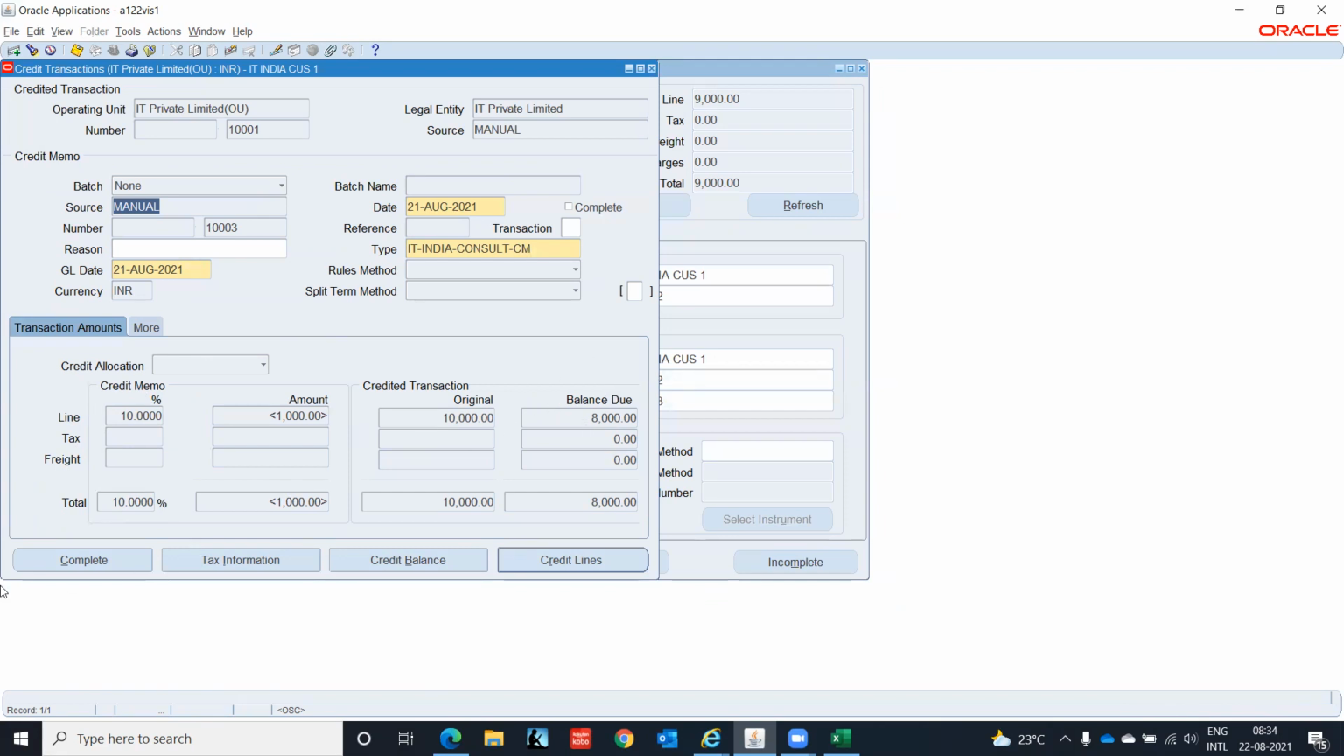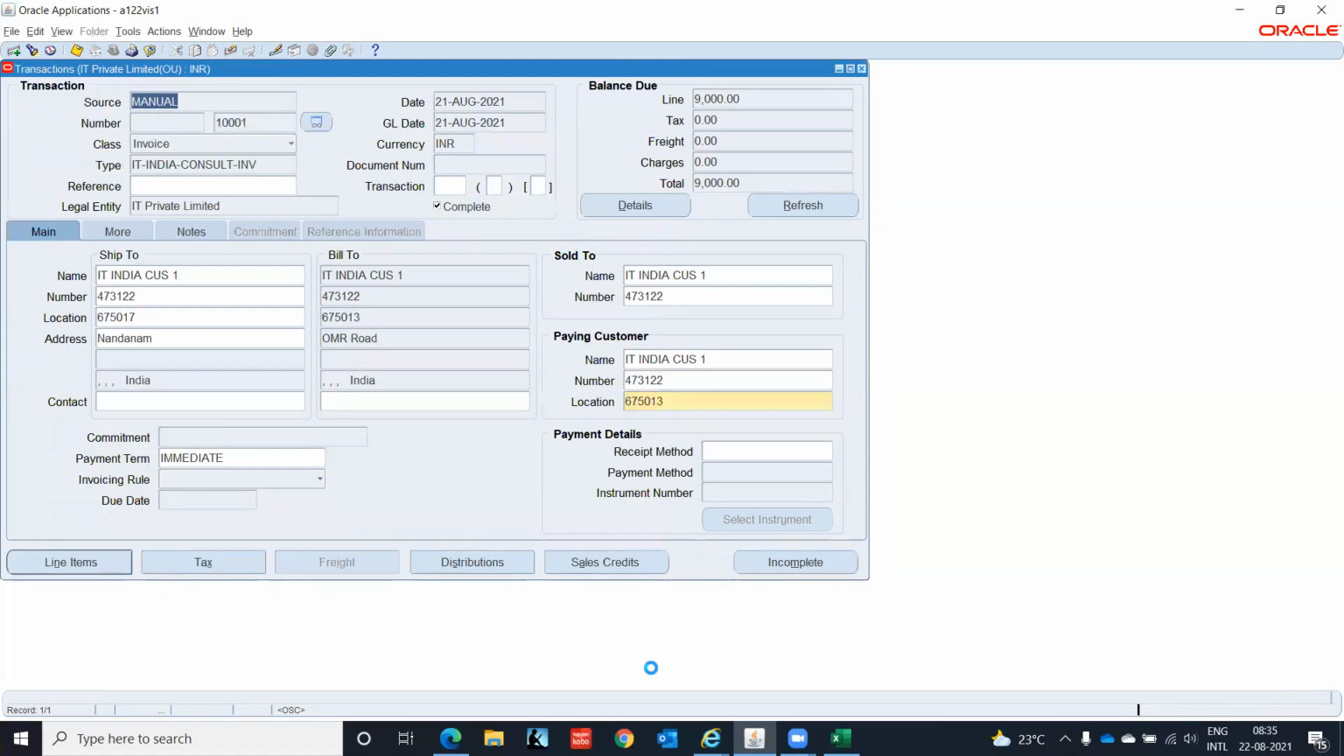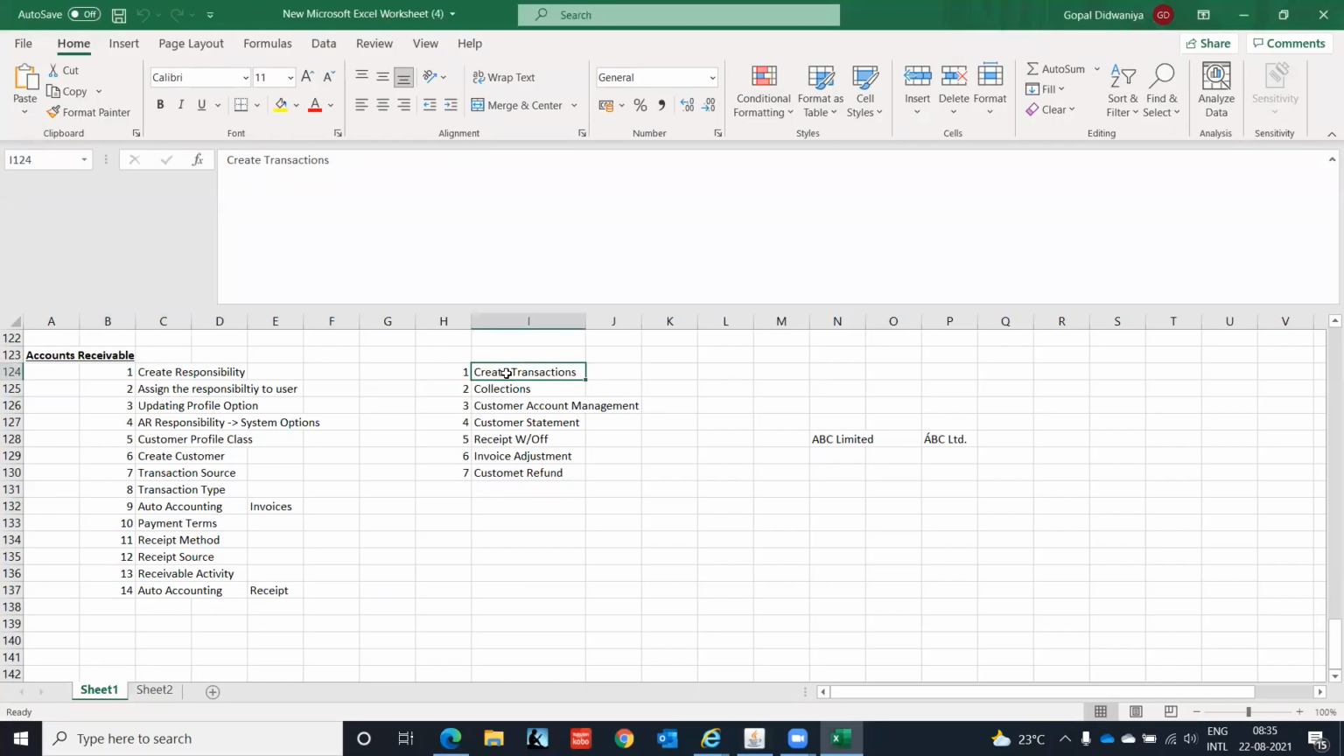But this transaction is still not complete. You have to click on the complete button. When you click on complete, this checkbox will get enabled and this is complete. And the transaction number created is 1003. So this is a credit note creation from the invoice. Okay, one is the standalone credit note and one is the credit to a transaction. So on the create transaction window, we already covered this one.